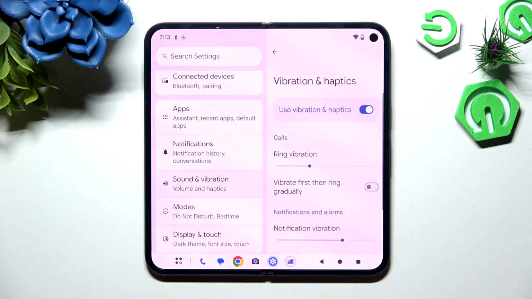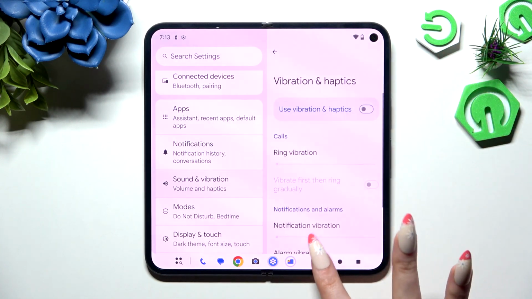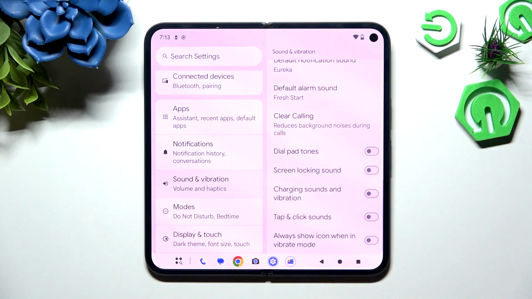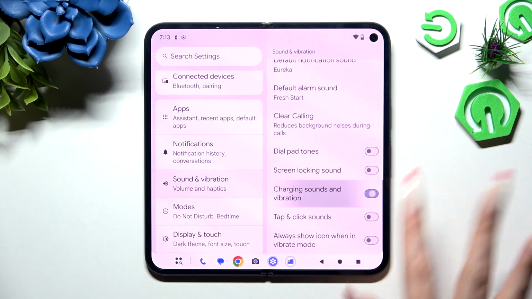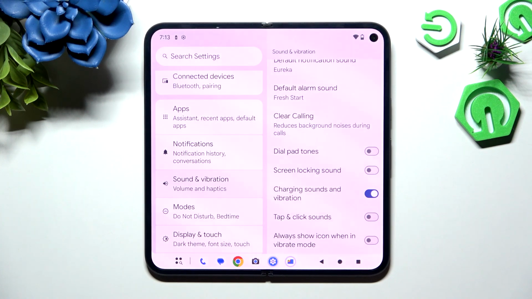When you're done with all of those options, go back, scroll all the way down and click on those options, Charging Sounds and Vibration, and Always show icon when in vibrate mode to manage those two as well.